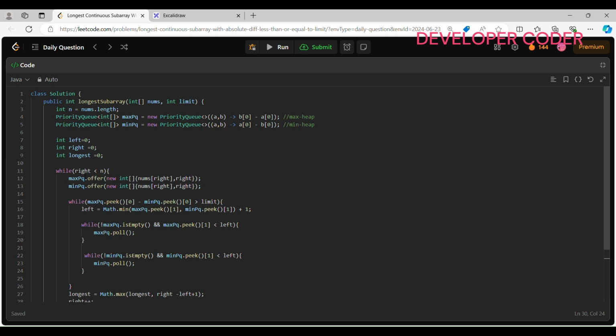And overall my right is moving one by one every time, iterating over all the elements. So here it is taking O(n). So overall I can say O(n) into O(log n) for all these operations. So my overall time complexity is going to be O(n log n).